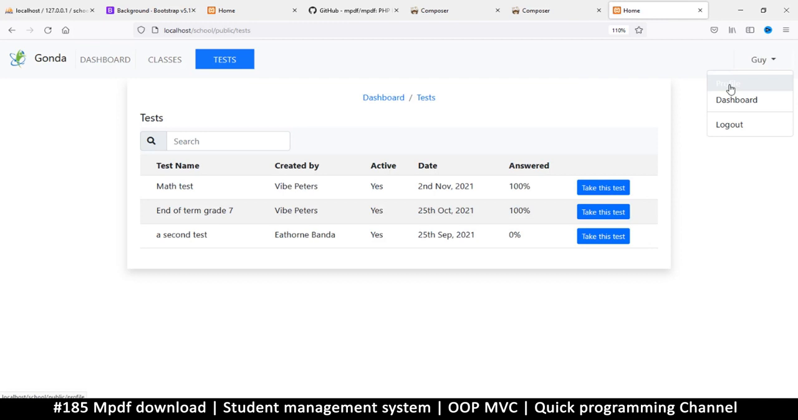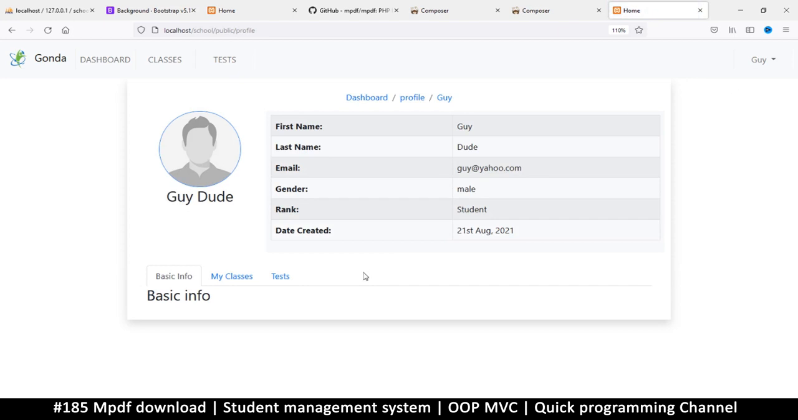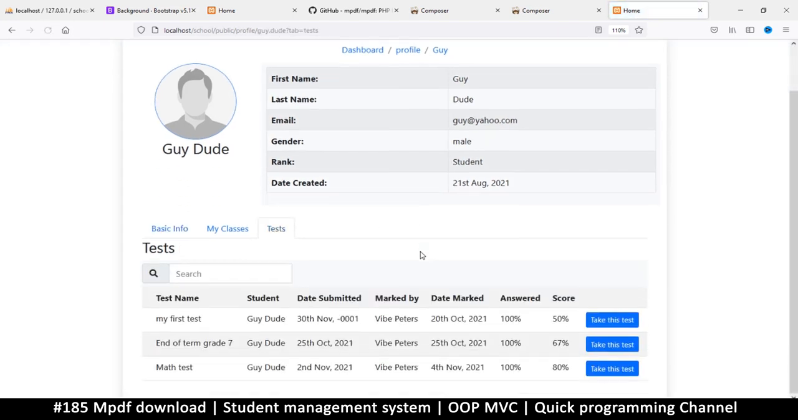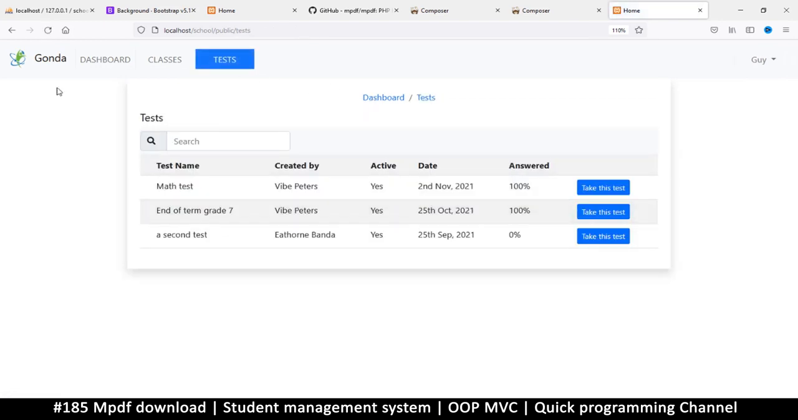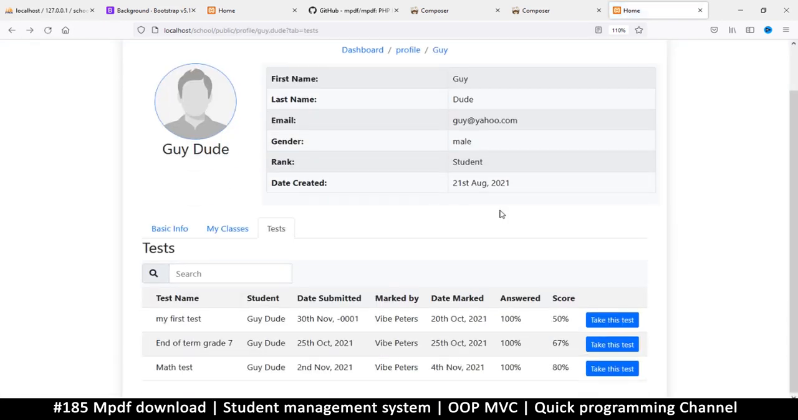100% answered, and so on. We can actually change a few things here. So this is the view that the student sees. If I go to profile and click tests, maybe not marked by, let's go back to tests. Oh yeah, so different view altogether. Now this is a view I'm more interested in.